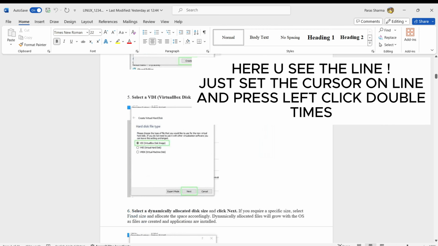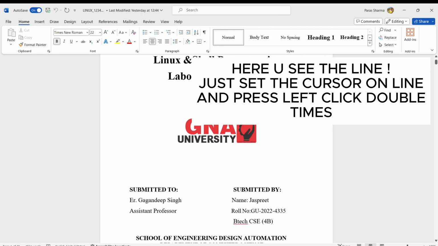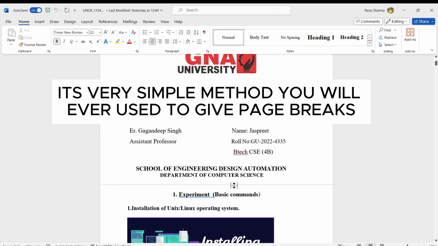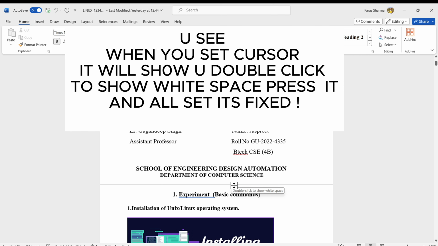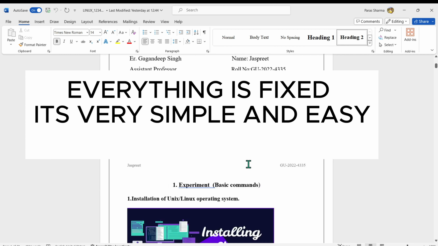Just set your cursor on the line and double click on it. It's a very simple method to get the page breaks. You will set your cursor on the line and you will see it's double spaces. Double click to get white spaces. Just click on it and it's fixed. The easiest and very simple method.